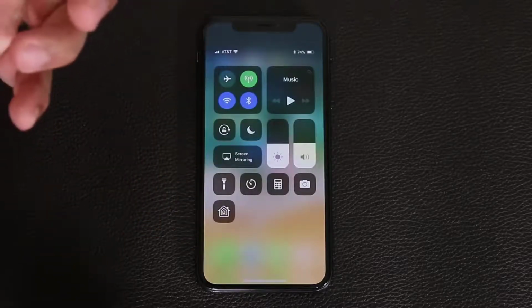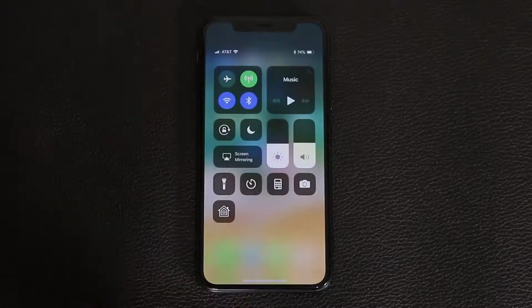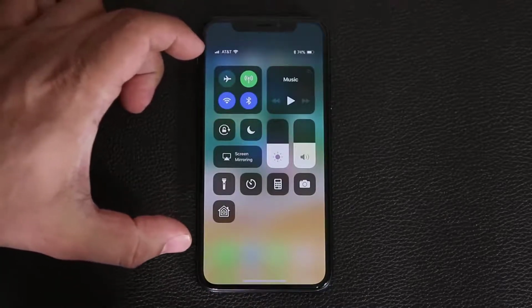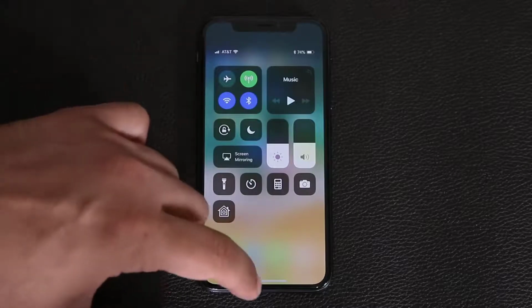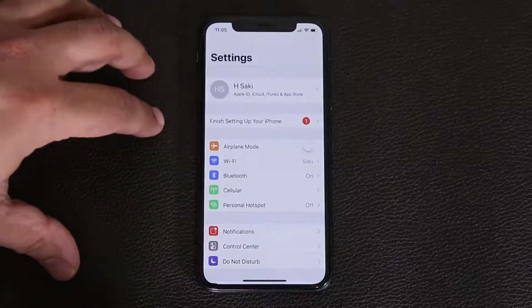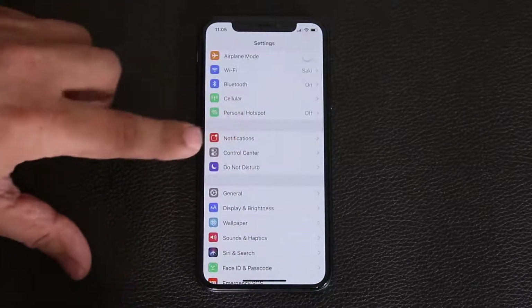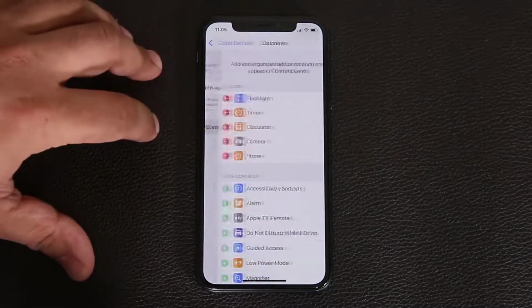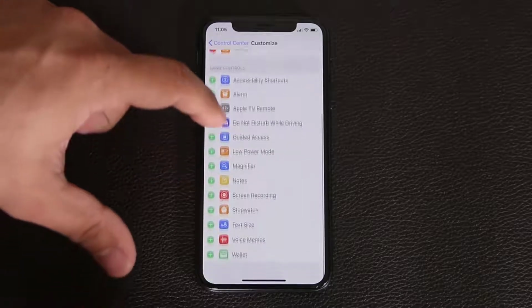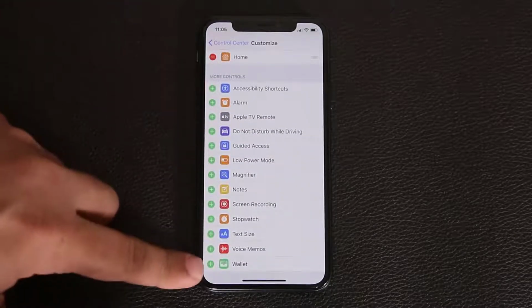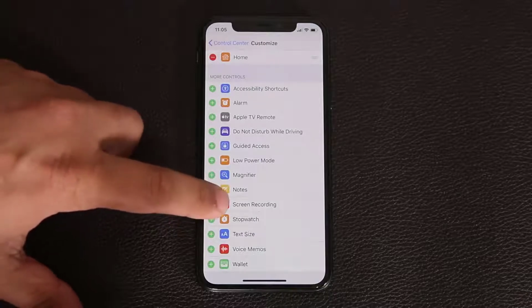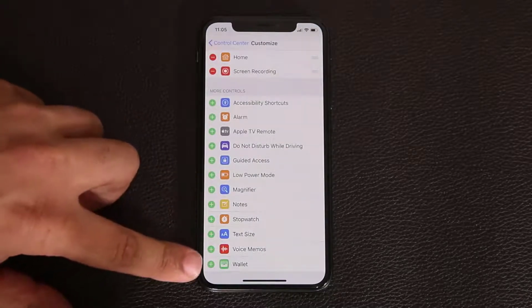All right, and just in case you're not aware, the control panel is in fact fully customizable. So what you could do is always go into the settings, scroll down, tap on Control Center, and tap on Customize Controls, and that's going to show you all the different things you can actually add to your Control Center, such as the screen recording option. So let's just add that real quick. Let's add one more thing.